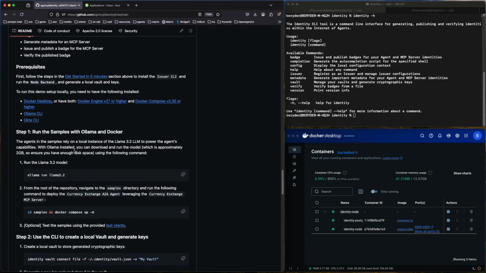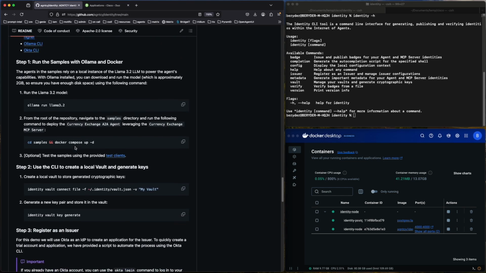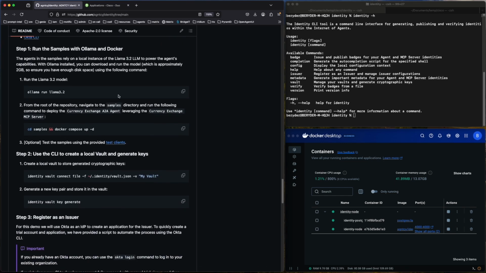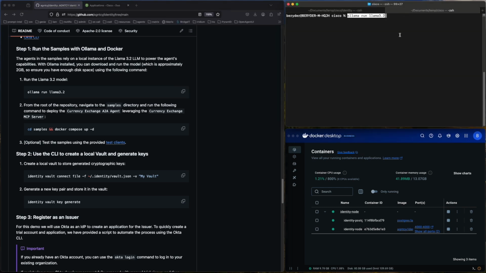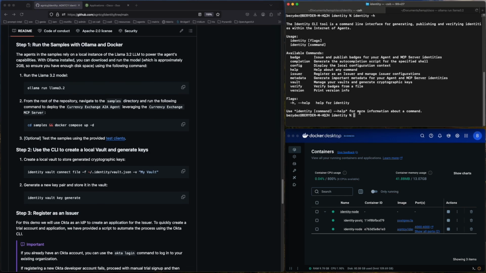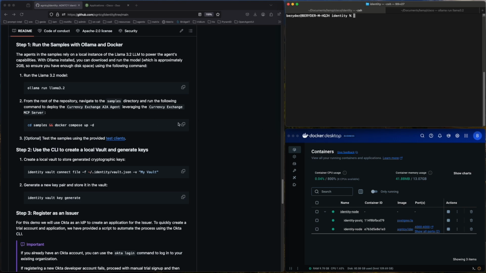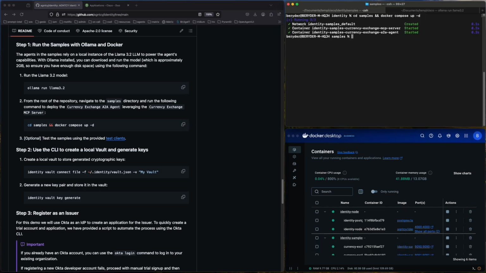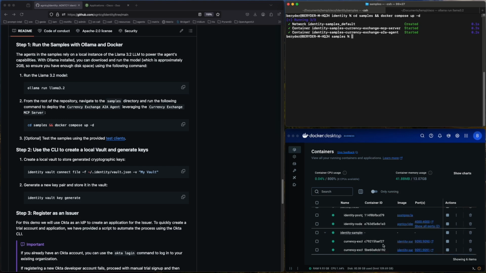The first step is to run the Llama 3.2 model, which is used by the demo agent. In a separate terminal, you can use the command llama run llama3.2 to start and serve the model in the background. Then, in your original terminal and from the root of the repo, navigate to the samples directory and run the command docker compose up -d in order to deploy the sample currency exchange agent and MCP server. After running the commands, you should now also see these containers running in Docker.